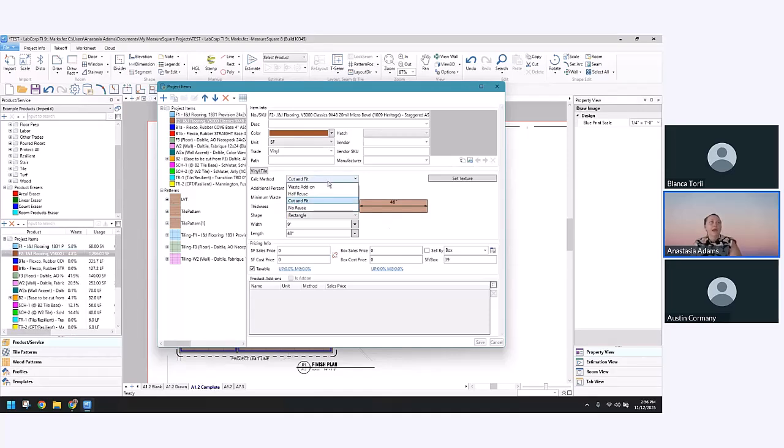So half reuse is sort of like the sweet spot given the fact that we have to keep the site clean. We know we're going to have some freight damage. Not everything is going to be usable. Half reuse. And then if that results in exorbitant waste like it did with my LVT, then I would change it down to cut and fit. Does that make sense to everyone? Awesome.